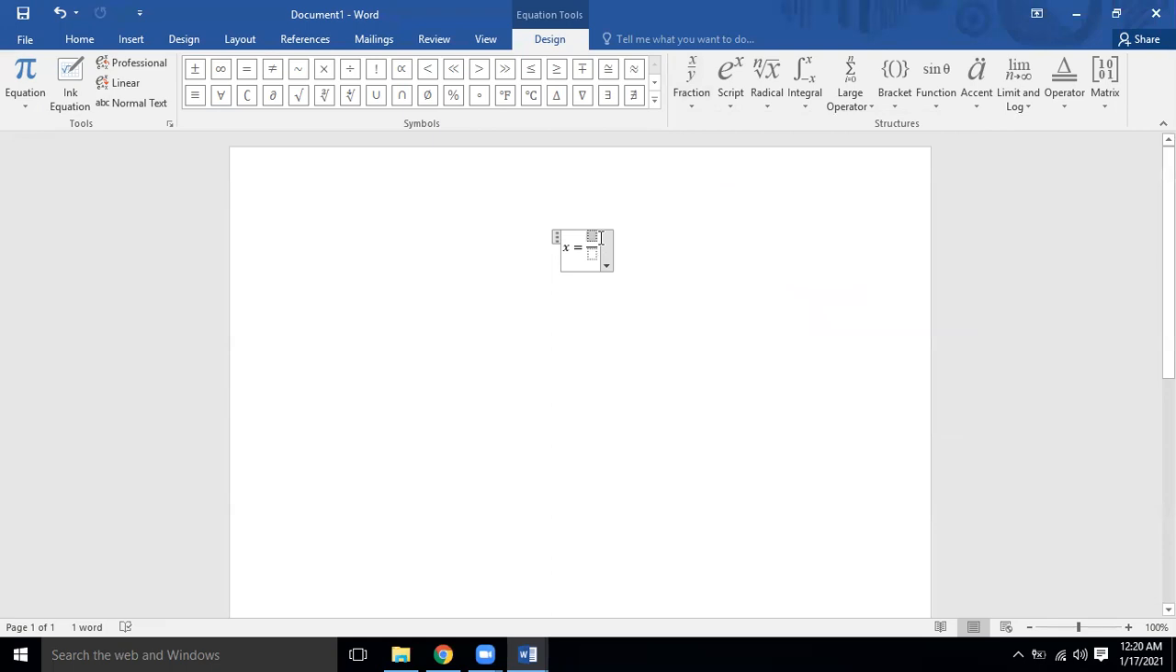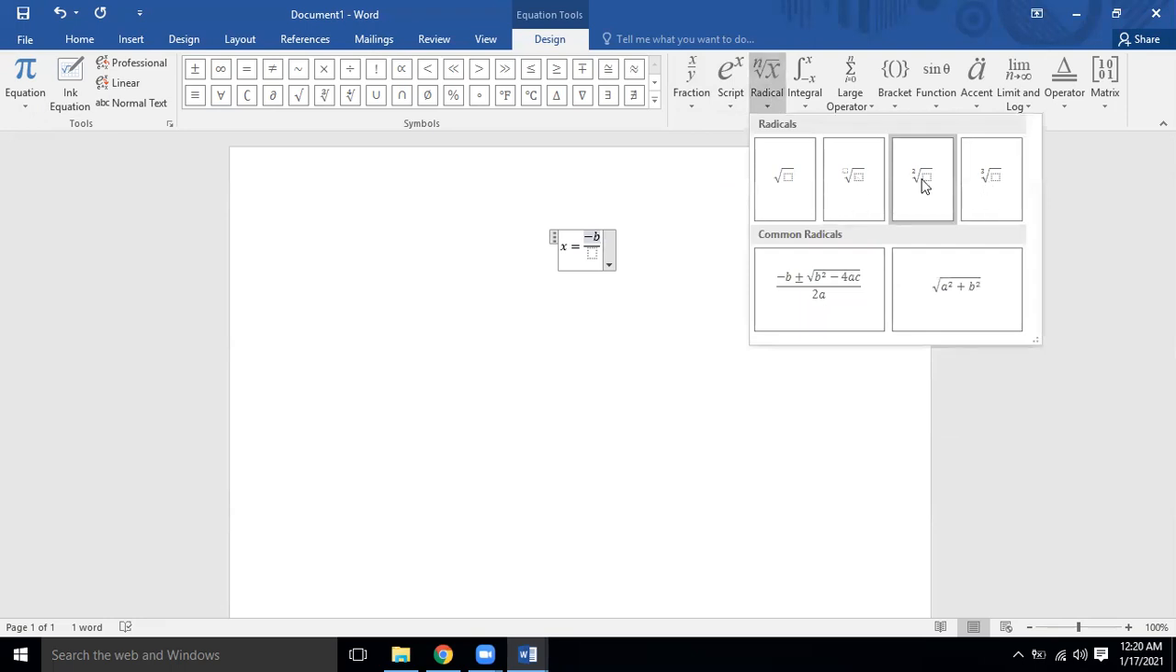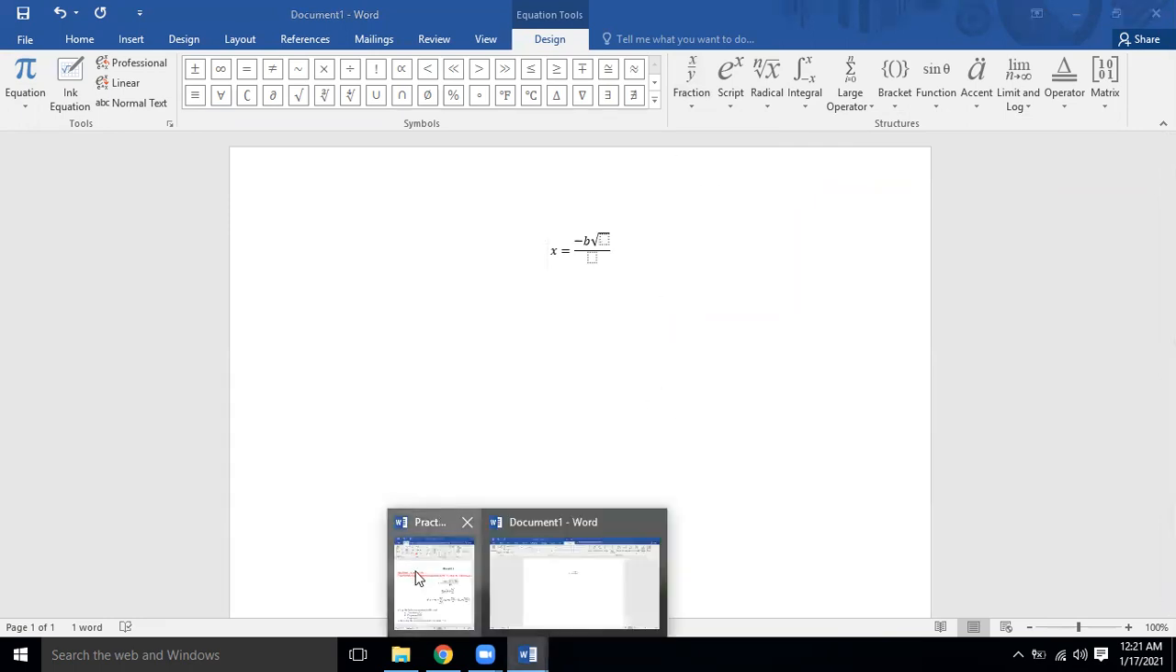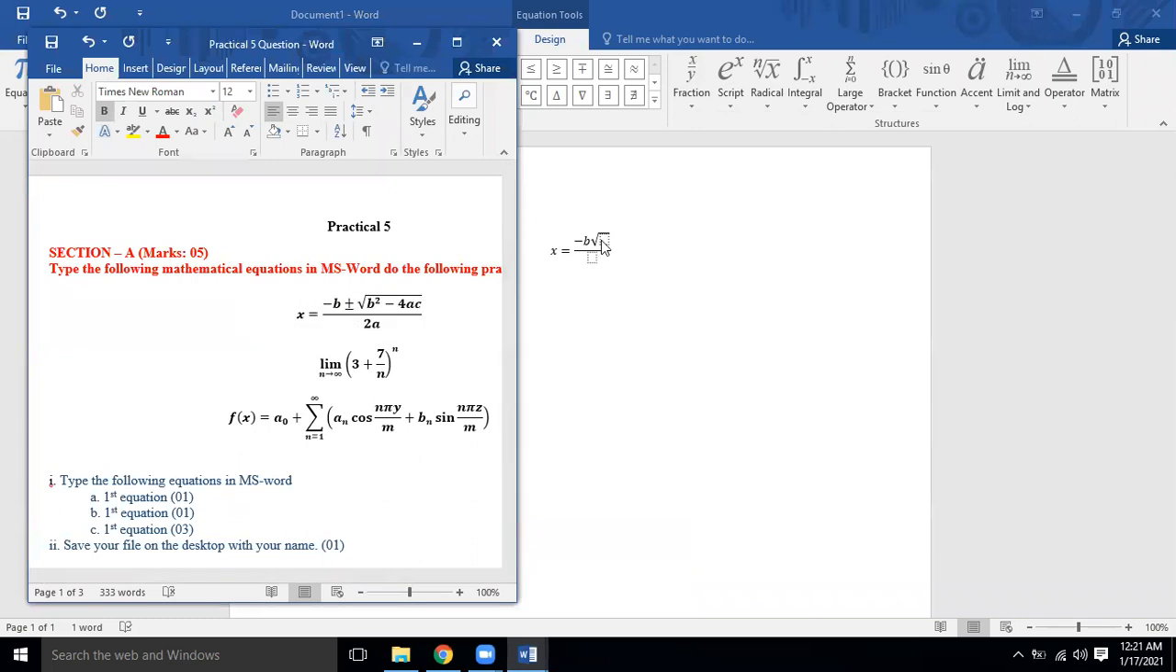I delete the extra one. Over here in the numerator I am typing minus b, and after minus b I need to have the root. Normal root, third root, second root, nth root, you can take from here. This is the normal root, and I click inside this box. Now I will type what I have to type: b square minus 4ac.